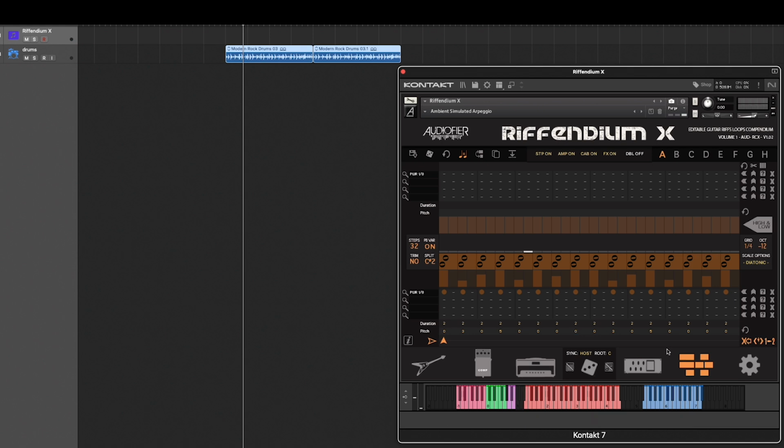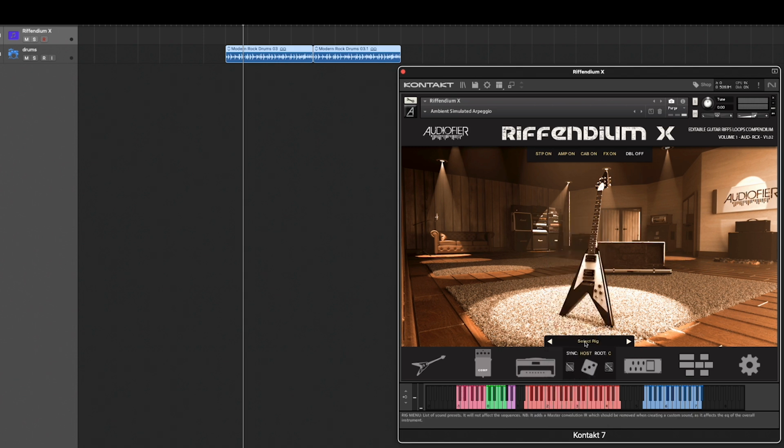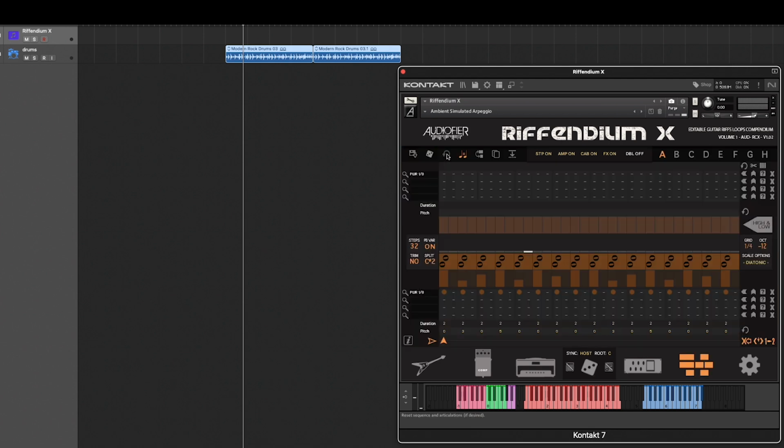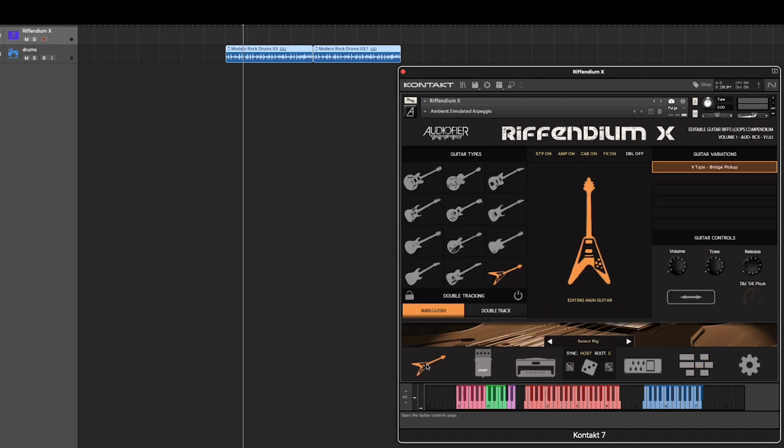okay, let's see what else we can do with this. I'm gonna load a kind of ambient type of rig, or actually I'm gonna do it from scratch so we can see what else we can do. So let's reset everything here. Yes, everything, also the arp, so everything is clean. Let's choose a different guitar. Let's go with a Strat. Here it is.